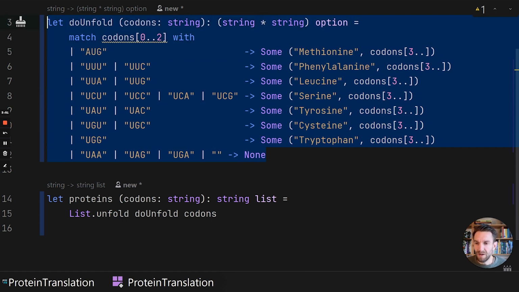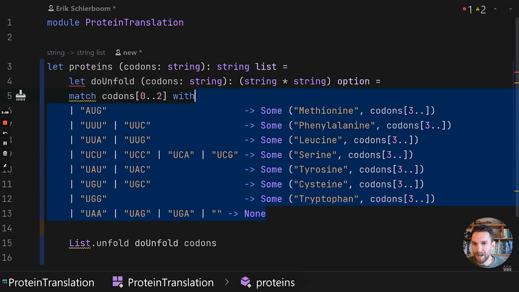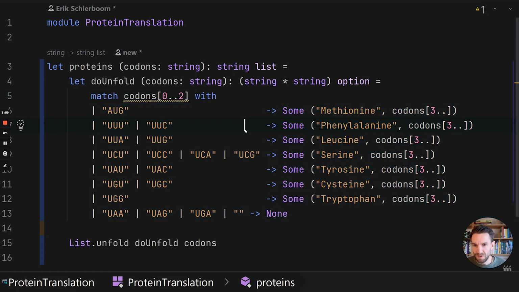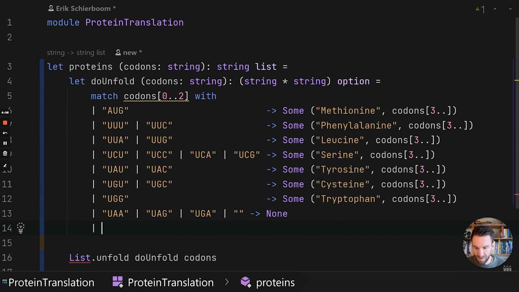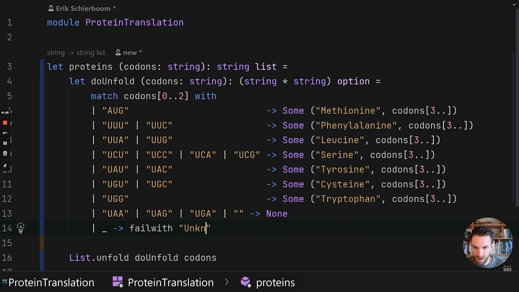This is only really useful within the proteins function, so it's probably better to make it a nested function. Oh, sorry. And this should still work. The only thing that we haven't yet done is satisfy the compiler with the pattern matching. So we'll just fill in with unknown codon. And then we have the same working solution that we had previously, but using List.unfold.